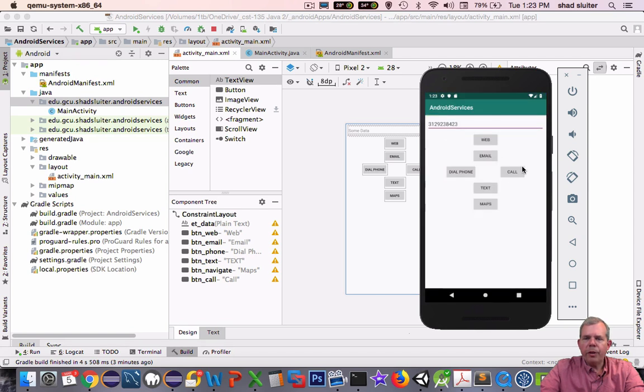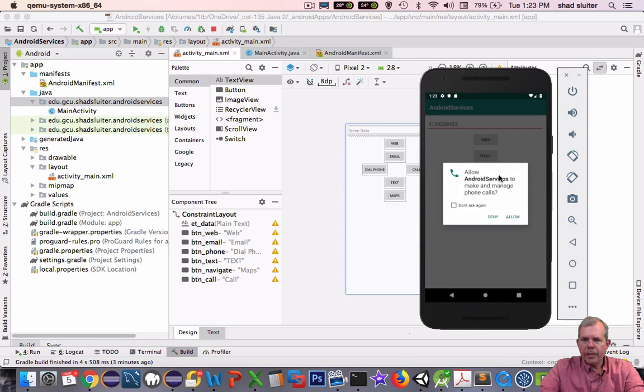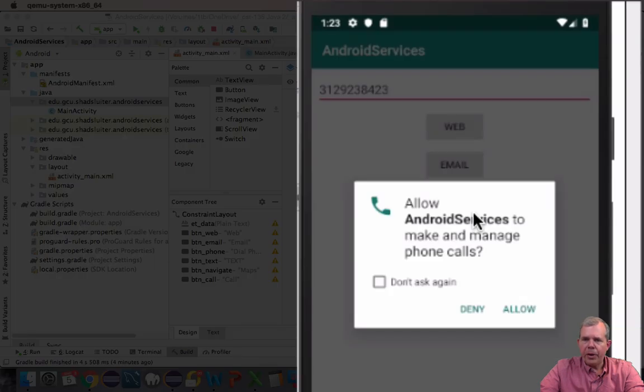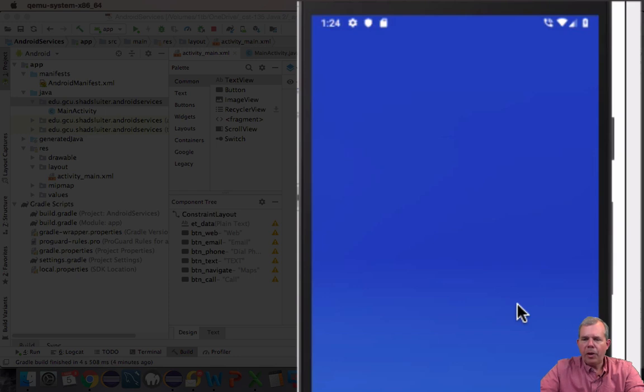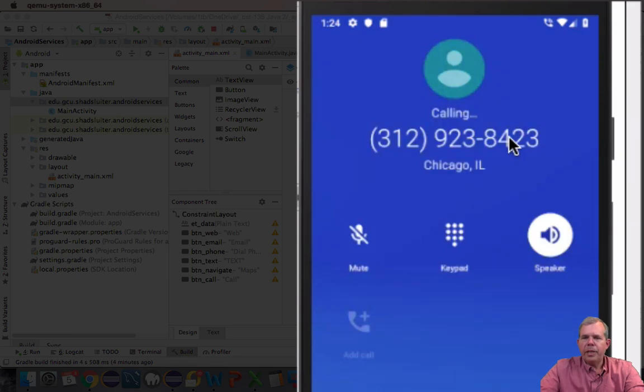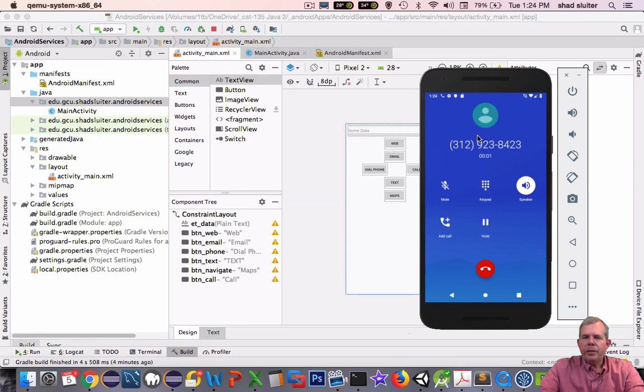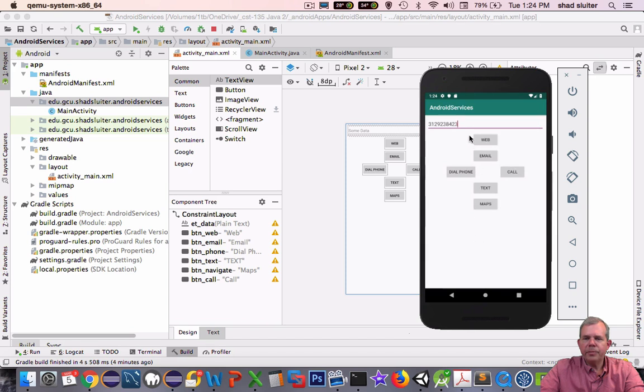Now if I were to push the call function, it will not only bring up the dialer, but it will ask for me to actually make the call. So you can see that on this one, I'm actually getting permissions. Because as a programmer, you're not allowed to just start making calls. You're supposed to get permission from the user. And so you can see here that the phone dialer is calling whatever number this is. I better hang up and see if that's actually a real person.